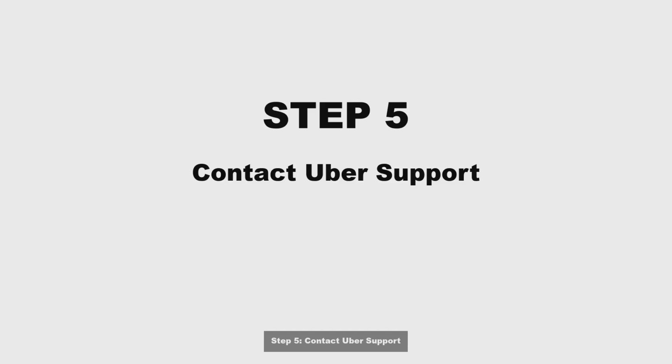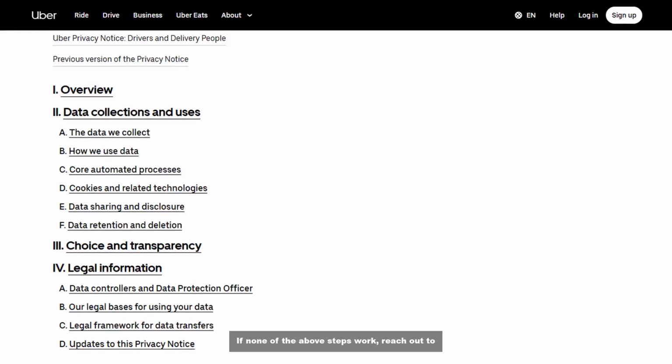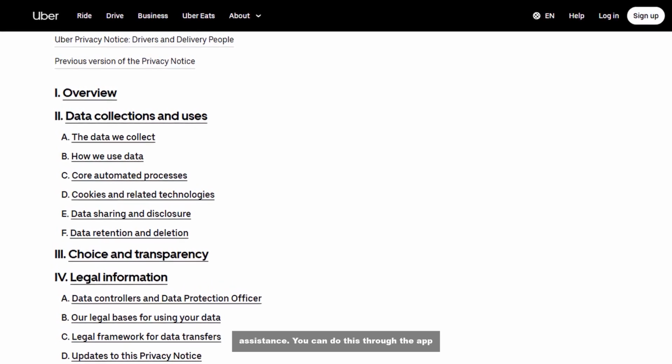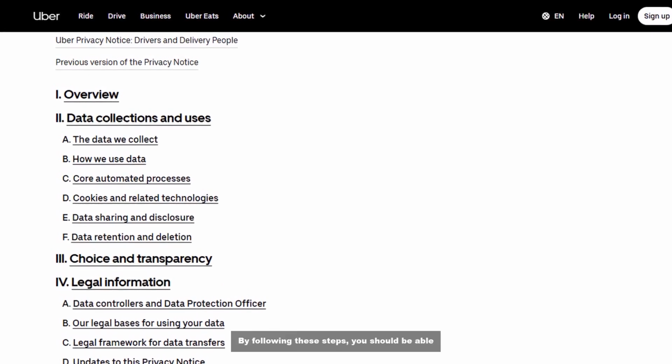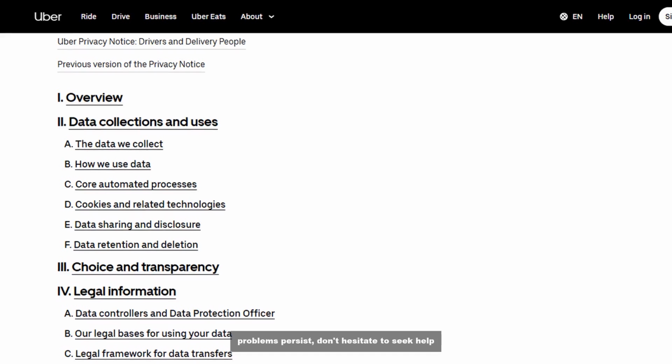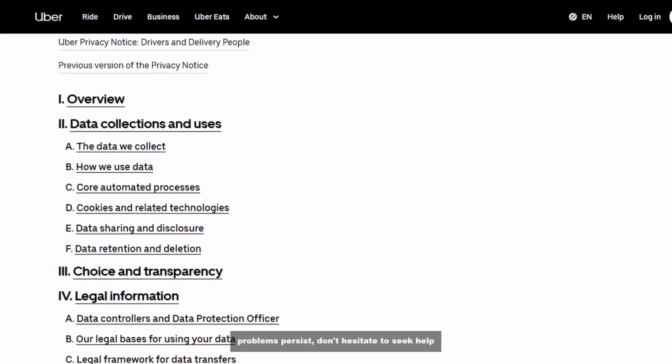Step 5. Contact Uber support. If none of the above steps work, reach out to Uber's customer support for further assistance. You can do this through the app or their website. By following these steps, you should be able to resolve any login issues with Uber One. If problems persist, don't hesitate to seek help from Uber's support team.